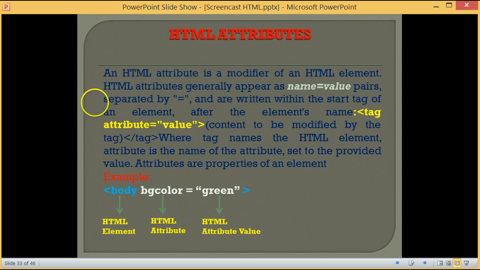Let's look at an example. We have the body element, so we have the less than sign, the body, bgcolor is the name of the attribute, equal to sign, and the value of the bgcolor must be green. Note it is within the double quotes. So firstly you have the HTML element, the HTML attribute, the equal to sign, followed by the HTML attribute value.